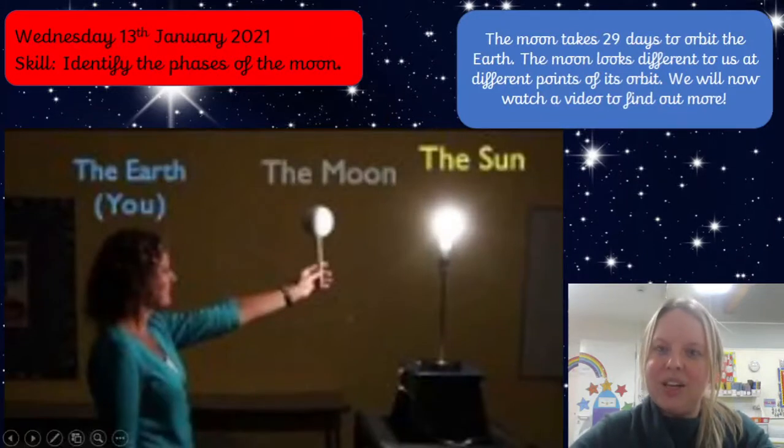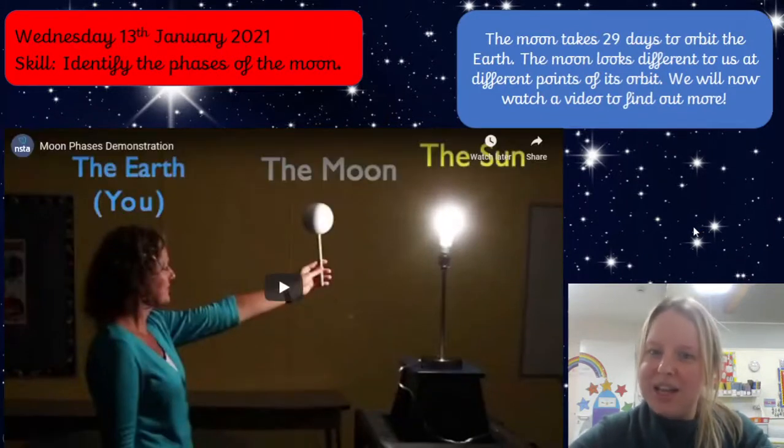Okay, so it takes the moon 29 days to orbit the Earth. The moon looks different to us at different points of its orbit. So we're now going to watch a video to find out more. This is a really great video to demonstrate how the moon shines at night and why it changes shape.